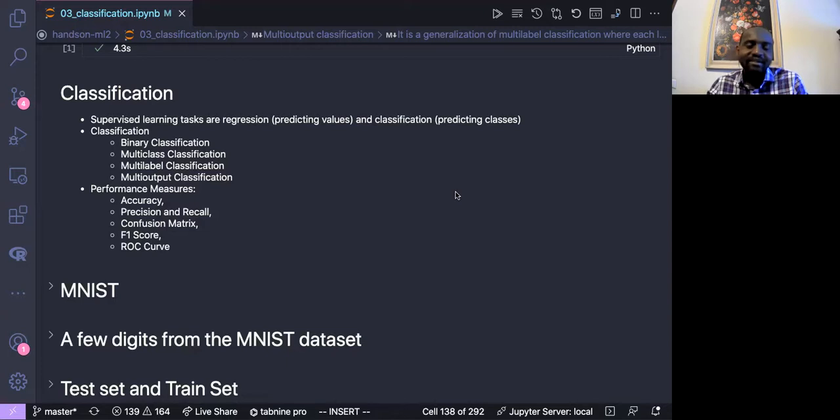Let's get started. So today's chapter is chapter 3 of the book, which talks about classification. And this is some of the content of the chapter that I managed to put down here. The chapter is basically on classification, and in the previous chapter we saw regression.